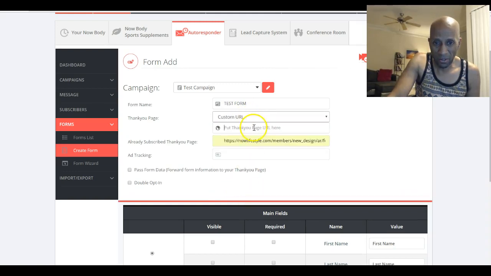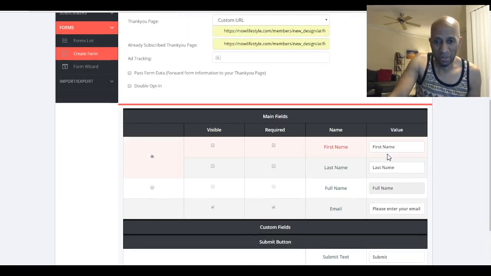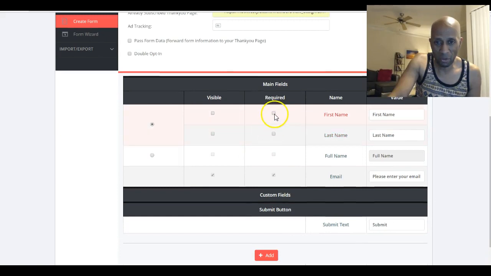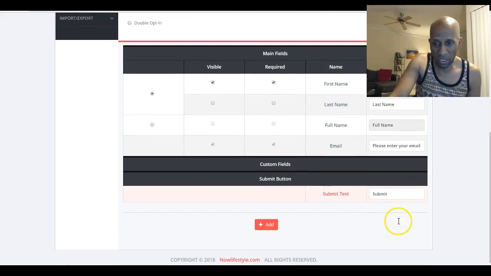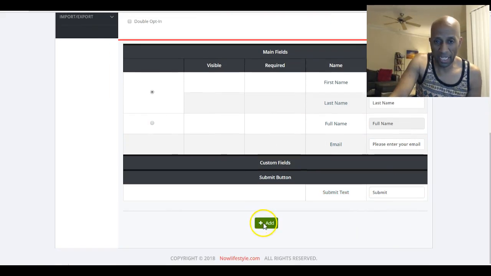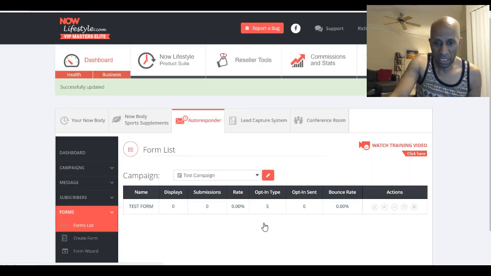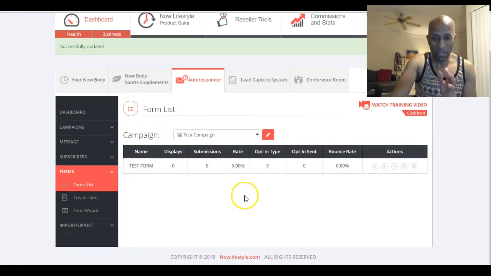Custom URL. It's going to work this time because I didn't have a test form name in there the last time. So this time it will, and I want to make this required. And everything else is good. And then just click add. There we go. Yes. Forms list. Now, this is what we get out now.